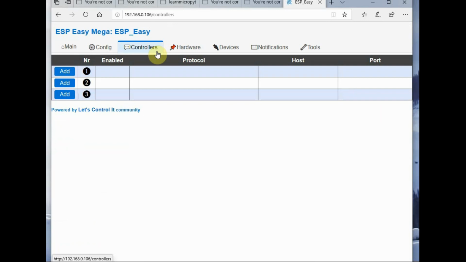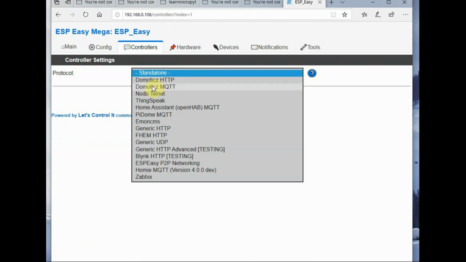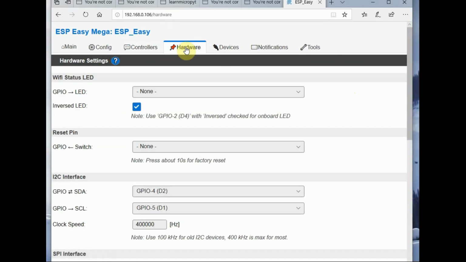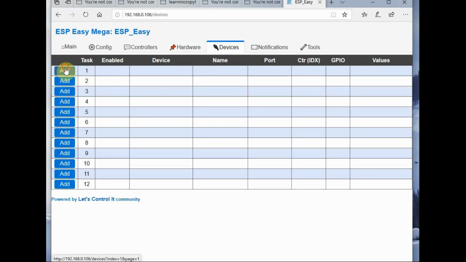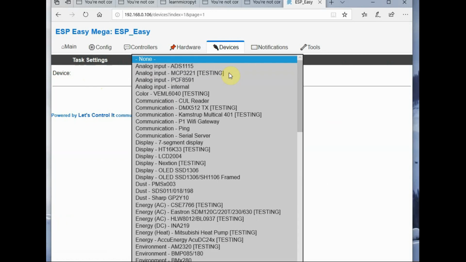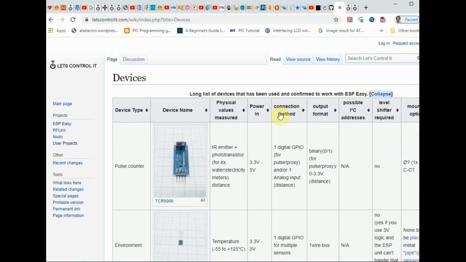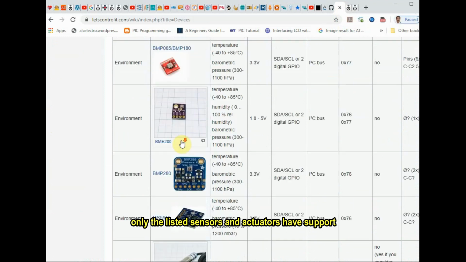Now under the controllers tab, you can select a protocol. There is a wide range of protocols supported: MQTT, UDP, and then HTTP. Here we are going to control from the browser, so select standalone. And under hardware, we are not doing any setting now, just to make any GPIO pin high or low on boot. And under devices, you have to select the devices, like switch. There is a wide range of sensors selected as devices. Only the listed sensors can be used with this ESPEasy. No other sensors can be used.